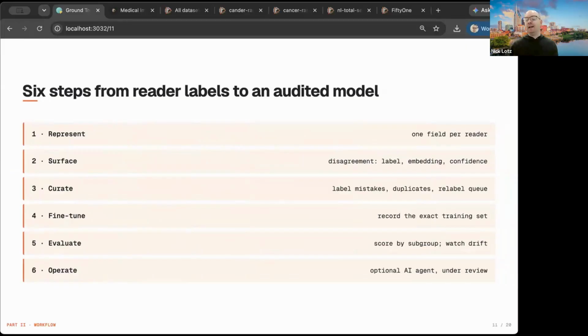Ultimately, though, these six steps are not inherently unique to FiftyOne, right? So FiftyOne is going to be the vector that I think these work really well in, but ultimately this is meant to be an adaptable workflow. So here's the workflow at a glance. I call them represent, surface, curate, fine-tune, evaluate, and operate. So the first is represent: keep your different readers' labels in their own fields. So include separate areas of metadata for each label. And then surface and find the disagreements. There are a lot of, again, quantitative and qualitative metrics we can use to do this.